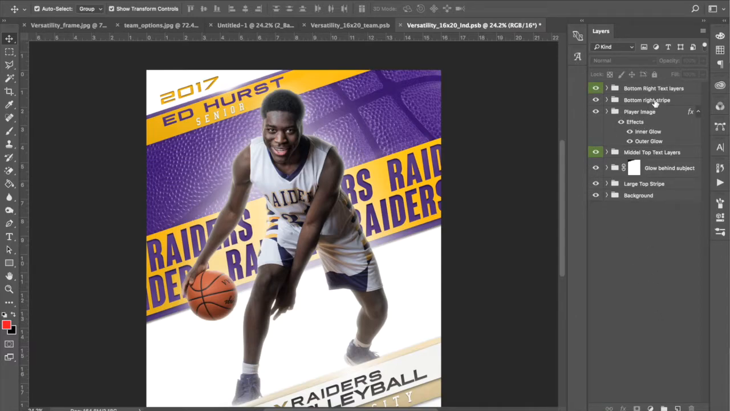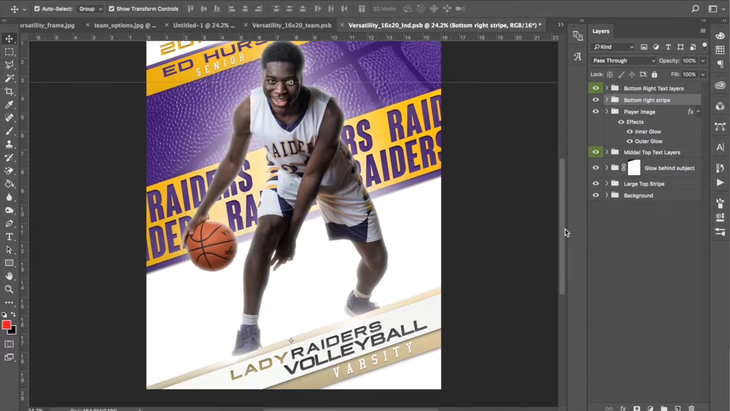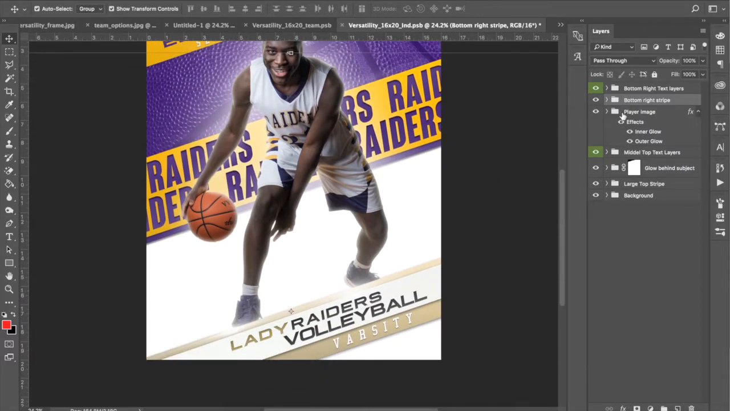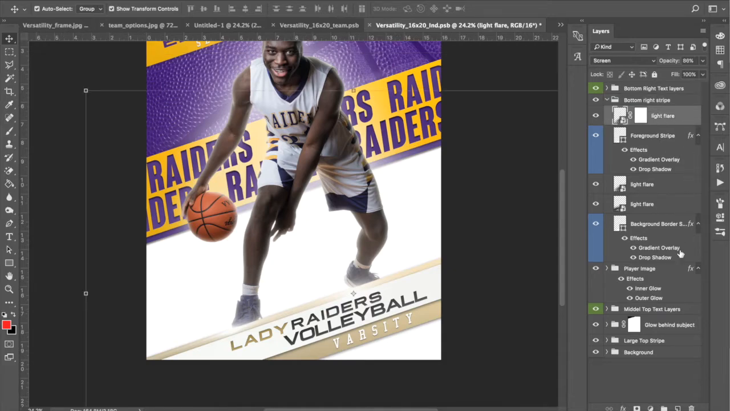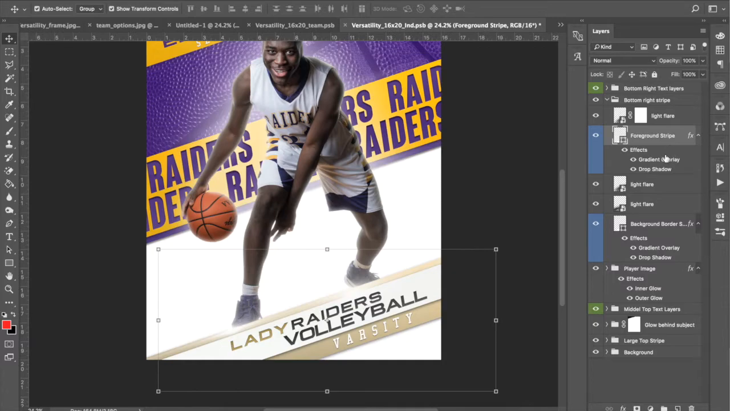Let's see, two more to go. Let's see, we've got next bottom right stripe, pretty self-explanatory. I'm talking about this right here. We'll open it up. Got three light flares in here. They're all white, no color. You can change their size, their opacity, move them around if you like. But we only have two other layers that you control, which is this white stripe here and this color background stripe here. So the first one is the foreground, or this white one.